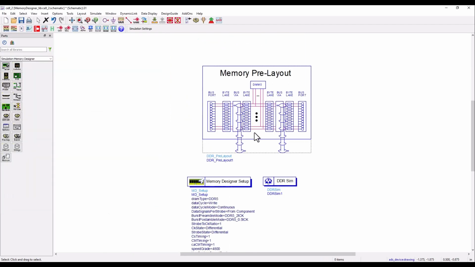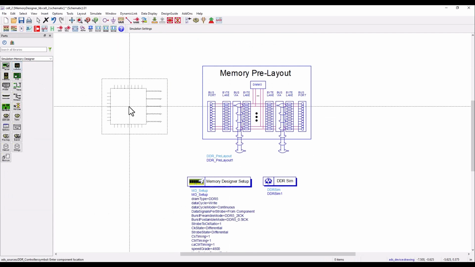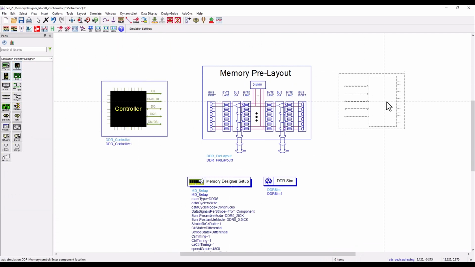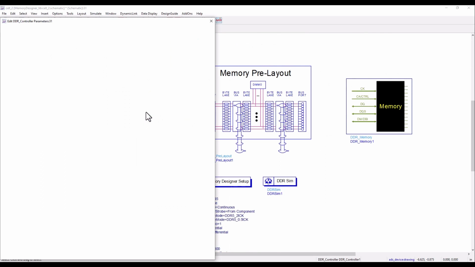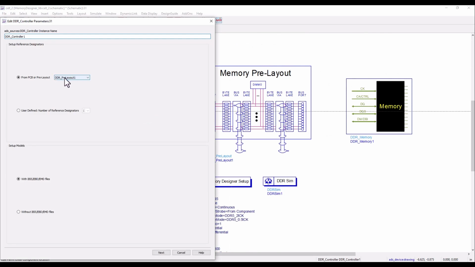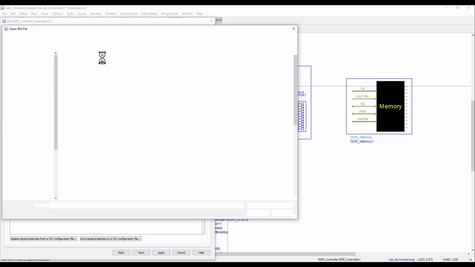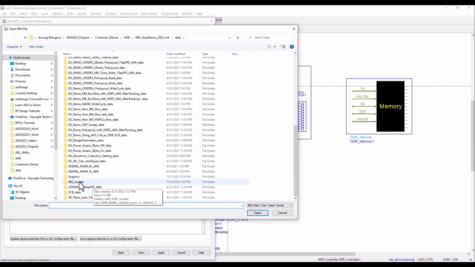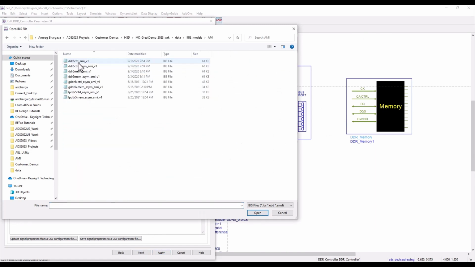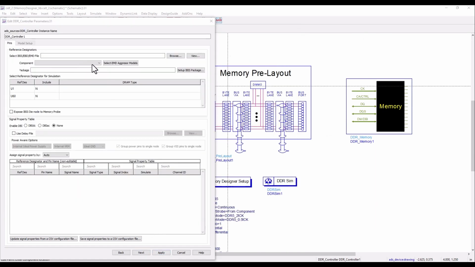So now once my channel is in place, I simply need to place a controller and a memory instance on either side. And here in controller, I'm going to use all the information contained in this pre-layout channel. And if you had post layout, you can select post layout as well. I'm going to use an IBIS setup method. And here I'm going to simply browse to the IBIS file which I have available. It's an IBIS AMI file for a DDR5 interface.